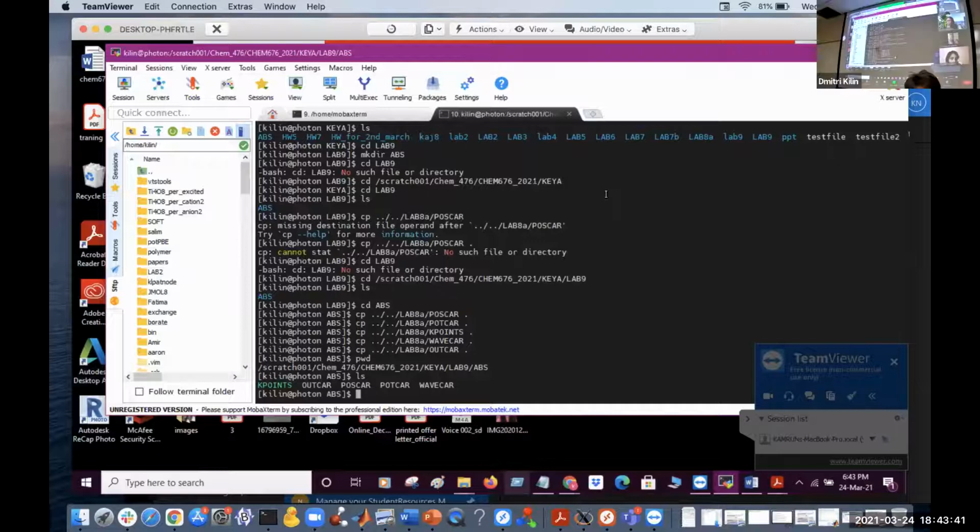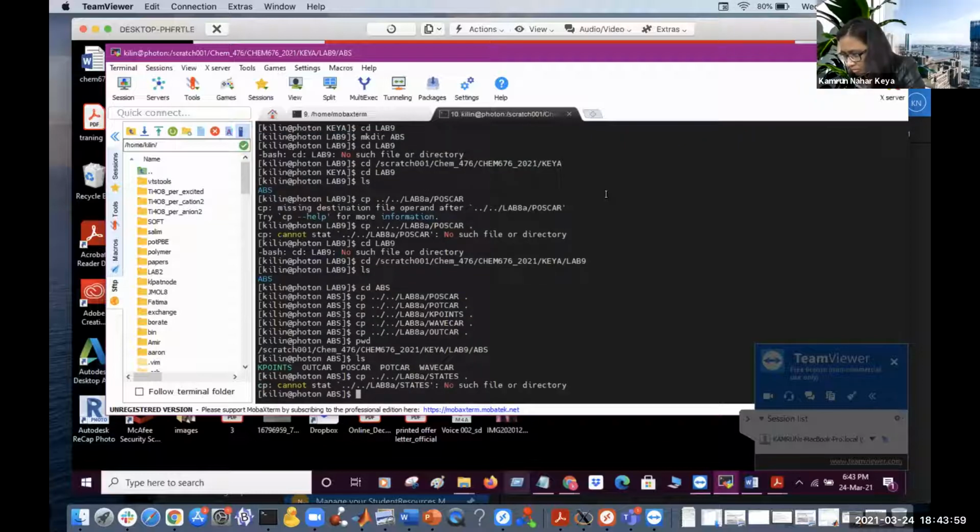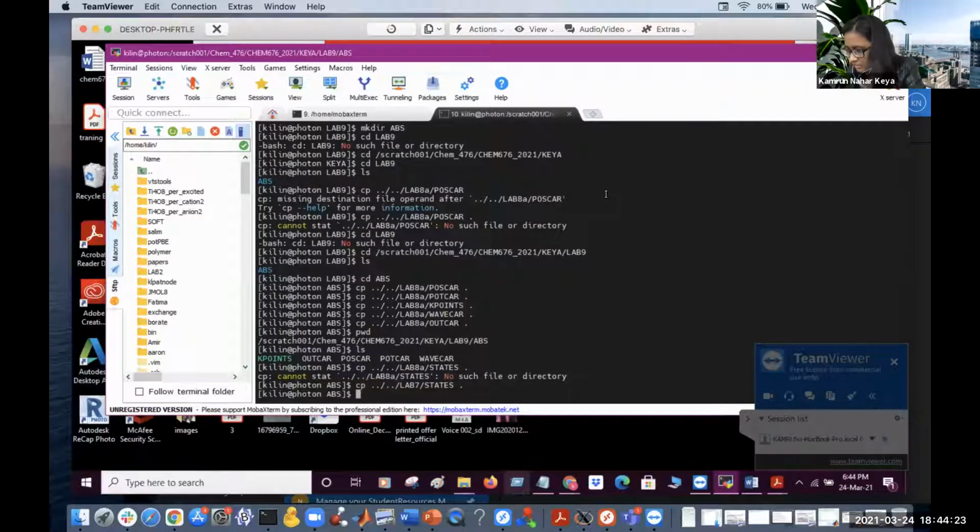What is your states file? Please copy the states file that you used for the density of states. Do you have it in a different directory? It's in Lab 7. Okay, in Lab 7. More space states. Enter.